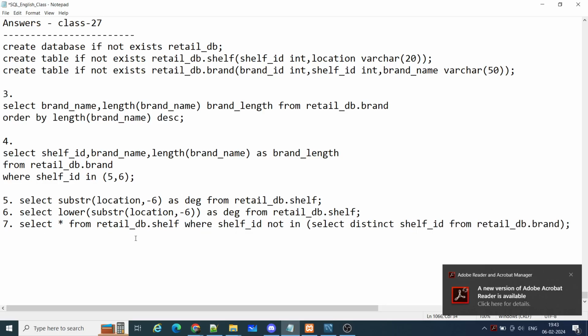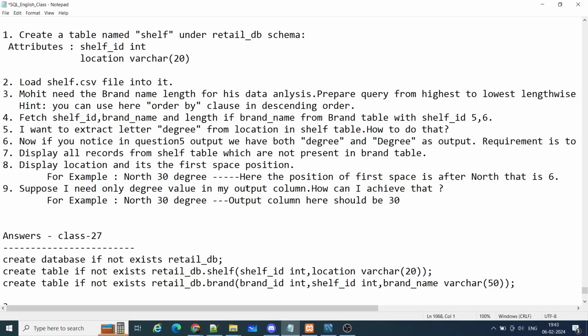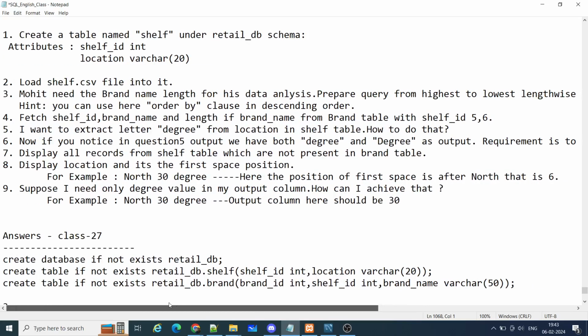All right, so now let's proceed to question number 8. Display location and its first space position. North 30-degree. Here the position of the first space after North is 6.